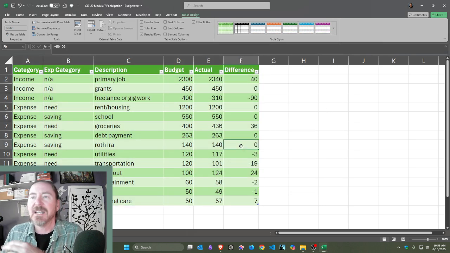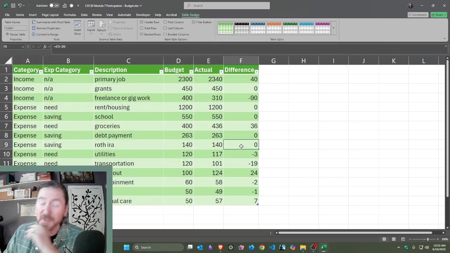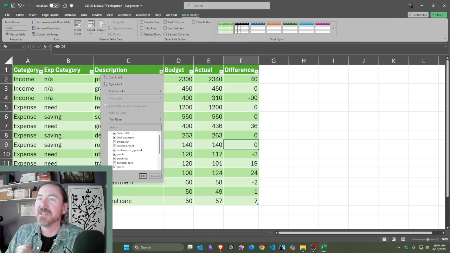Okay. Now, in addition to giving it some visual appeal, converting this data to a table actually gives us several really useful functional benefits. For now, just so you can see, I've got these little arrows on my fields, and this will allow us to click on these, and we can easily sort by this particular column, A to Z, or we can filter. Maybe I just want to look at all of my dining out expenses. Of course, I only have one, so that's kind of boring, but we could do something like that.